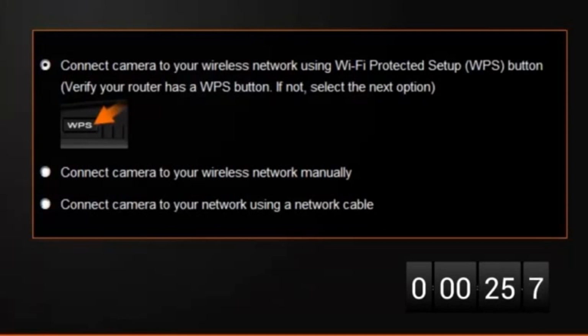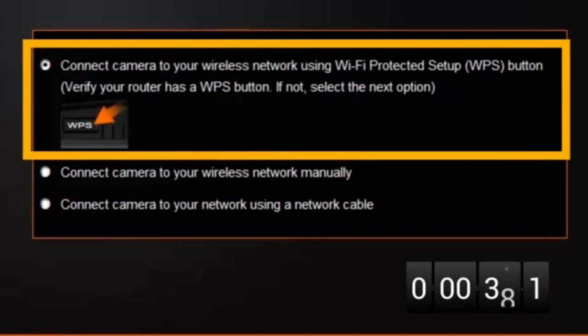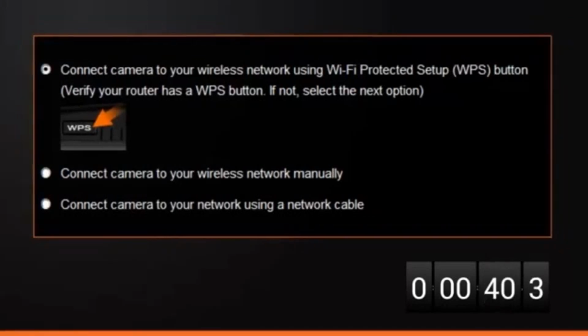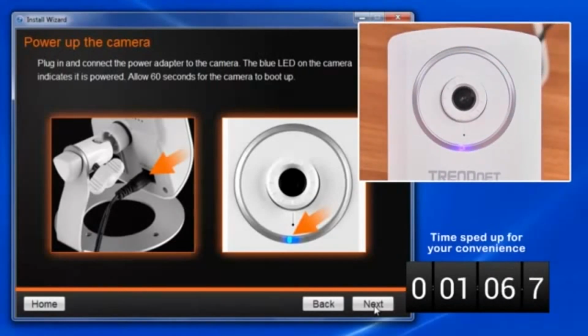Remember to perform the pre-selected WPS installation method. You will need a WPS button on your router. If you don't have one, select the next option to install the camera manually by searching for your wireless network. We will continue with the WPS method by clicking Next. Now we will power up our camera and wait a full minute for the camera to boot up. Then click Next.